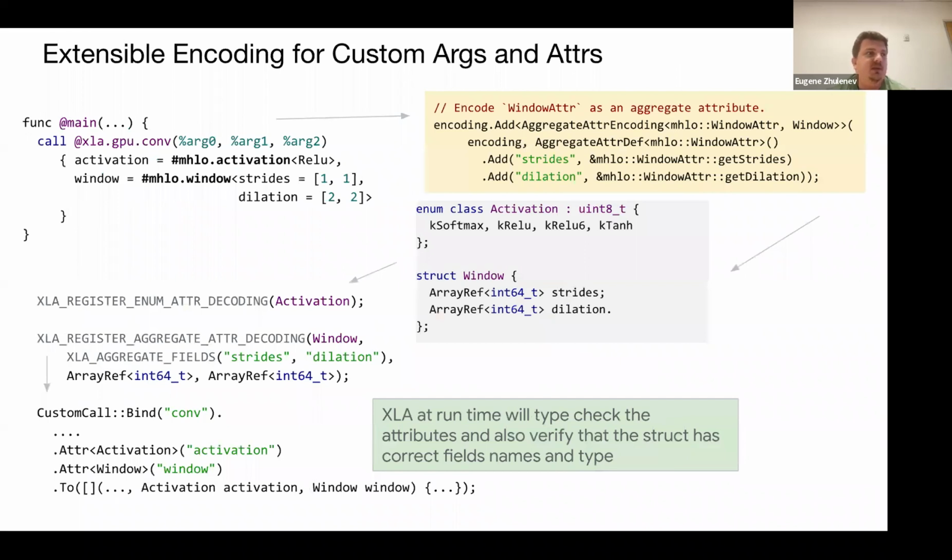Encoding is extensible. For example, on the left, you can see convolution, and you pass MHLO attributes to your C++ function call. So you have activation, which is an MHLO activation, and some window attributes, strides and dilation. You just have to define the declarative encoding: how you take this MHLO attribute and how you pack it in memory. And then you define your C++ enum and struct for window attributes. And then you declaratively register how to decode memory into the C++ type based on the type ID. And at runtime, you can bind these attributes, activation and window, to your C++ function handler.